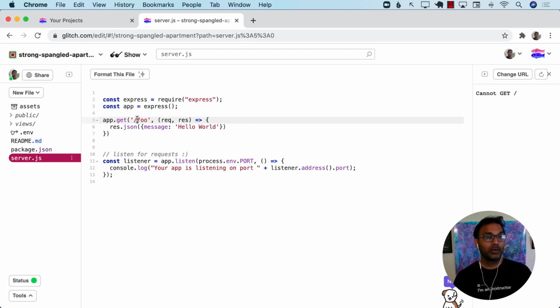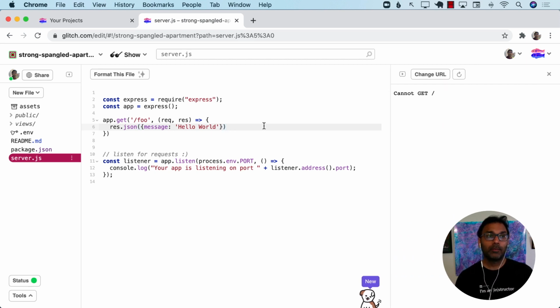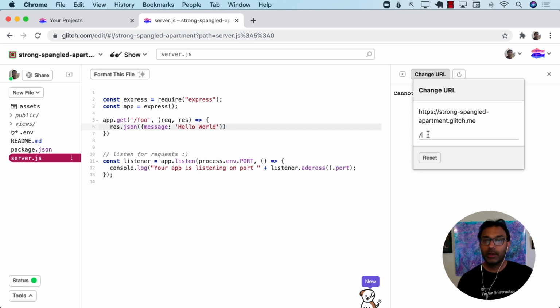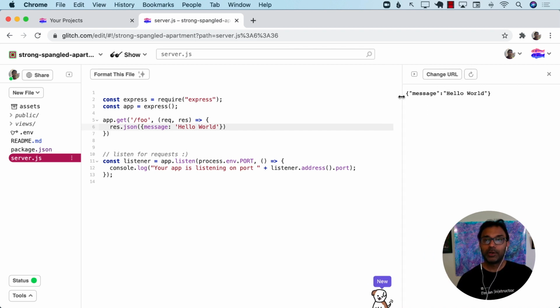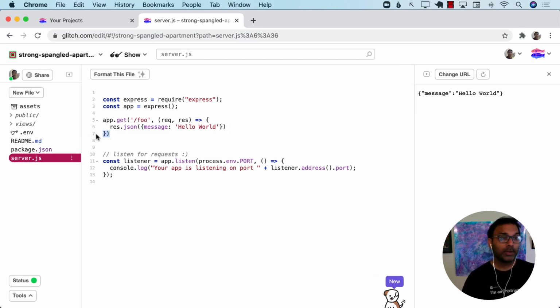All right. So this means that I can go to a route called /foo and I will get JSON, which is simply saying hello world. And the good thing about Glitch is that whenever I save, it will automatically save and restart the server. So I can go over here and change the URL, and I can simply say foo. And you can already see that it is returning hello world in JSON. All right. Okay.